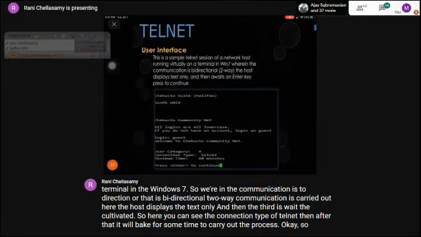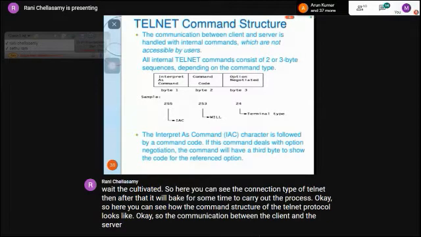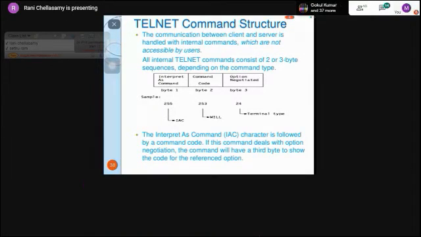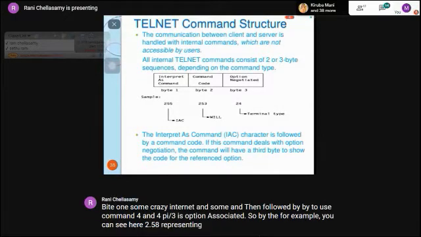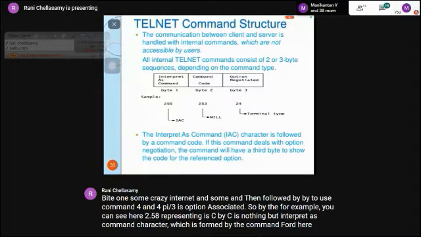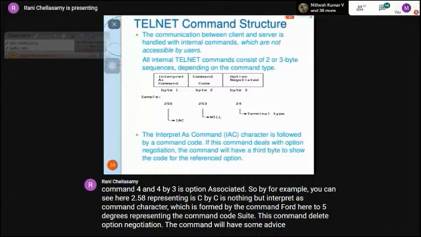Here you can see what the command structure of the Telnet protocol looks like. The communication between the client and the server is handled with some internal commands which are not accessible by the user. All Telnet commands consist of 2 or 3 byte sequences depending upon the command type. Byte 1 is IAC, interpret as command. Byte 2 is the command code, followed by byte 3, the option negotiated. For example, 255 represents IAC, the interpret as command character, which is followed by the command code. Here 253 represents the command code. If this command deals with option negotiation, the command will have a third byte to show the code for the referenced option.